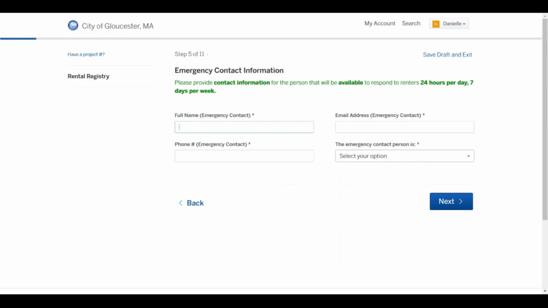So emergency contact information can either be your personal information, or it could be the person who is closest to your rental unit that we would contact, we as the health department, in case of an emergency. So if you live out of state and you have a local person that would be able to be contacted, you could put their information. Otherwise, you can put your own.